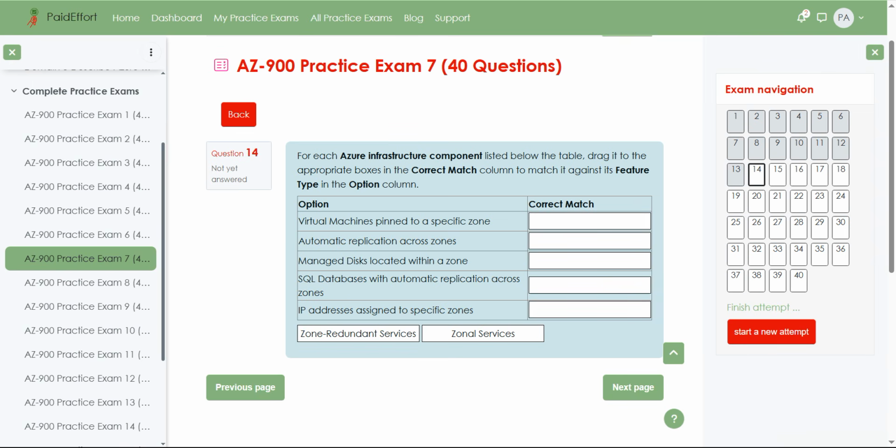For each Azure infrastructure component listed below the table, drag it to the appropriate boxes in the correct match column to match it against its feature type in the option column. Virtual machines pinned to a specific zone, zonal services. Automatic replication across zones, zone redundant services. Managed disks located within a zone, zonal services. SQL databases with automatic replication across zones, zone redundant services. IP addresses assigned to specific zones, zonal services.